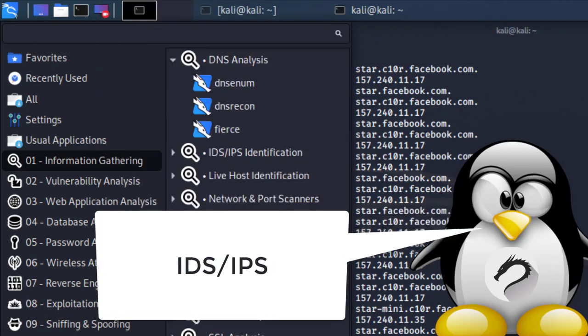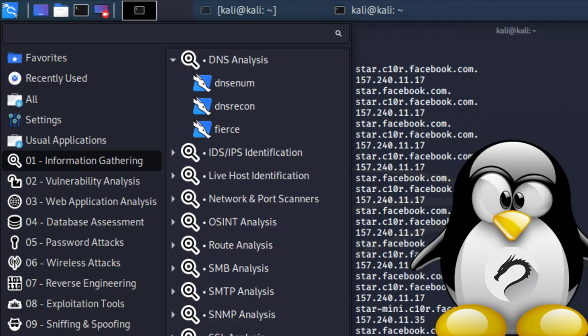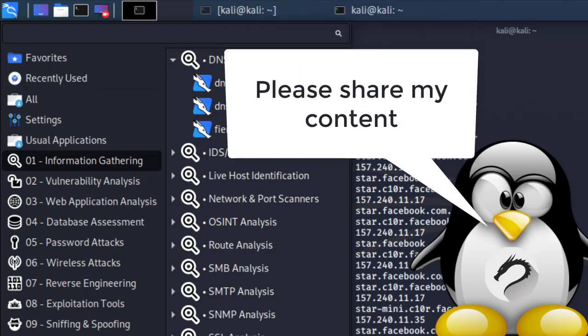which is going to be IDS and IPS identification. Can somebody tell me what an IDS and an IPS is, and what the difference is? If you know that, please leave a comment down below so that everyone that doesn't know can get up to speed before I release the next video.